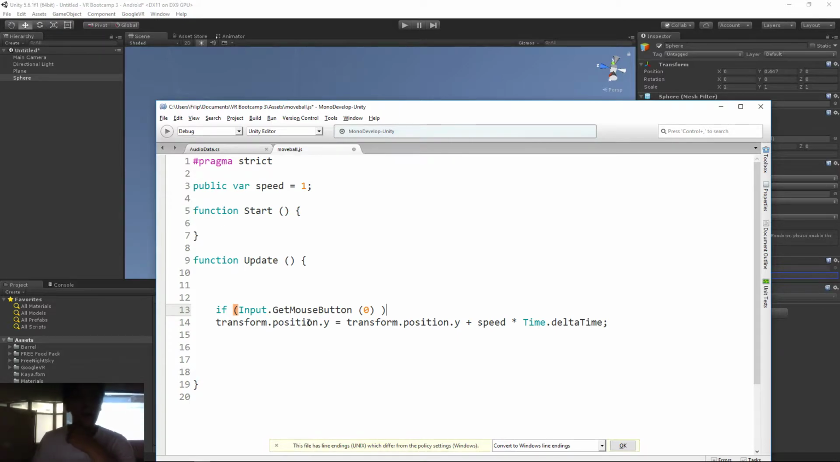So you can already kind of imagine what this does. Basically, it checks if the left mouse button is clicked. 0 equals left mouse button, 1 is right mouse button, and you have 2 and 3 for your weird middle mouse button, depending on how many mouse buttons you have.